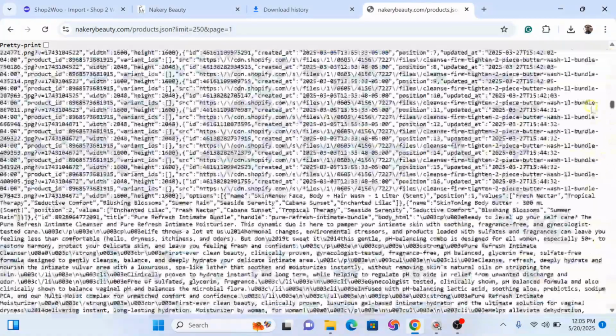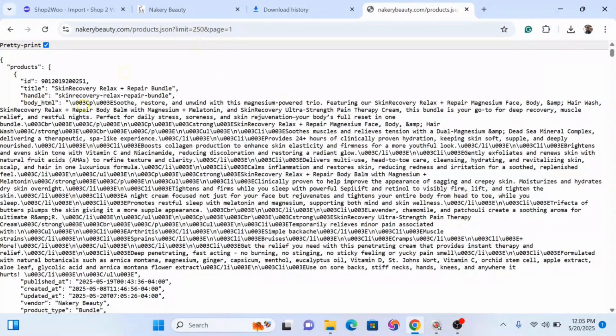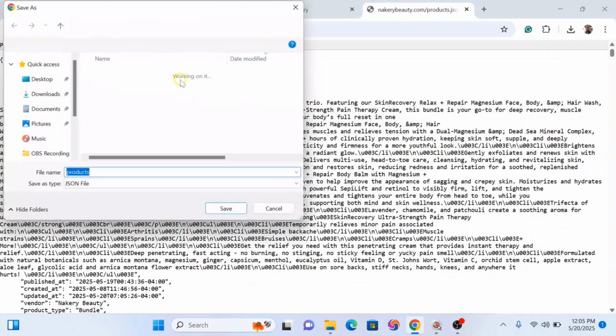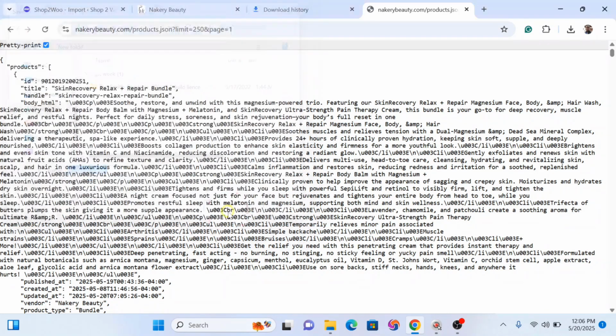This is one of the great advantages of using the Shop2Woo tool. Instead of using an API or any kind of CSV file, you are going to use a JSON file. You're going to click on print, click on this option to ensure we structure our JSON file correctly. Then click on save, Control S, to save our products. You can name it any name you want. Let's assume we say product name, then click on save.